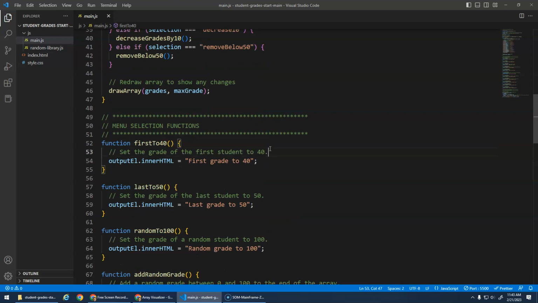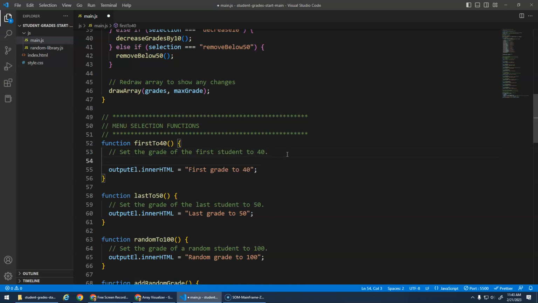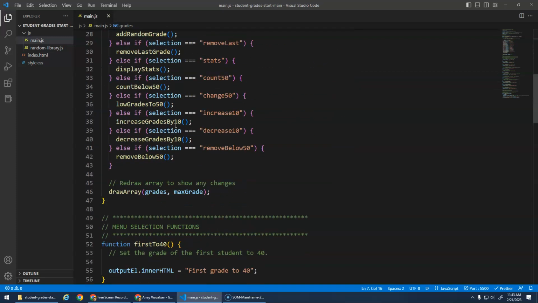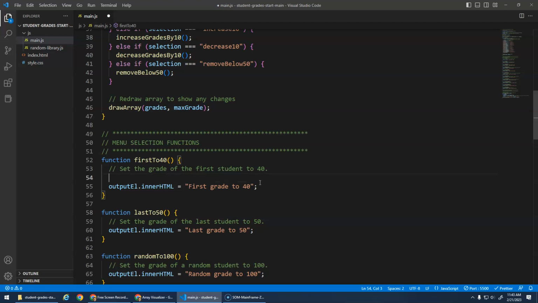So first to 40: all you have to do here is set the grade of the first student to 40. Well, we've got this grades array. I'm going to do this first one for you. Right now it's 60, so technically you could change it to 40 by going like this, but that's cheating. Don't do that. You're supposed to, in this function, set the grade of the first student to 40. So we access our grades, the first student is at position 0, and we just assign it to be 40. All right, so that's the first one done for you.